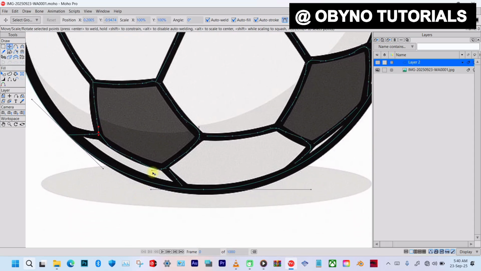So I'll press Ctrl P to make that place pointing. I'll also connect this one. I also connect this one also.